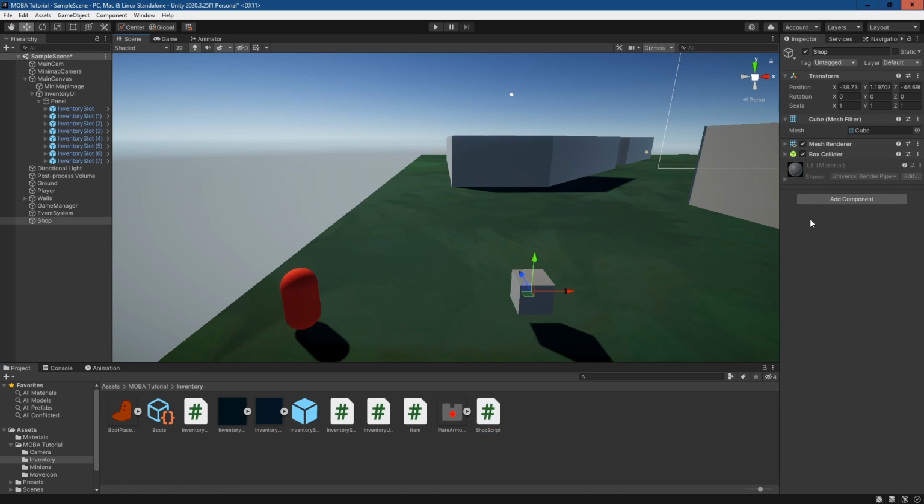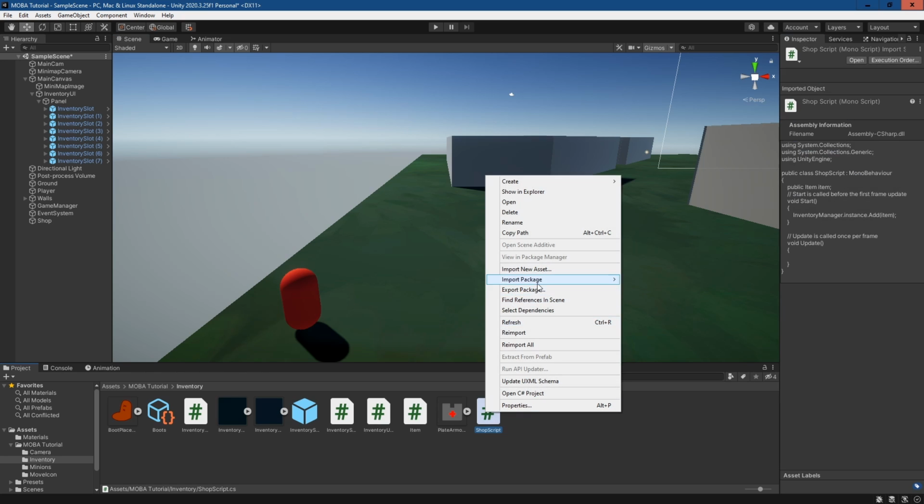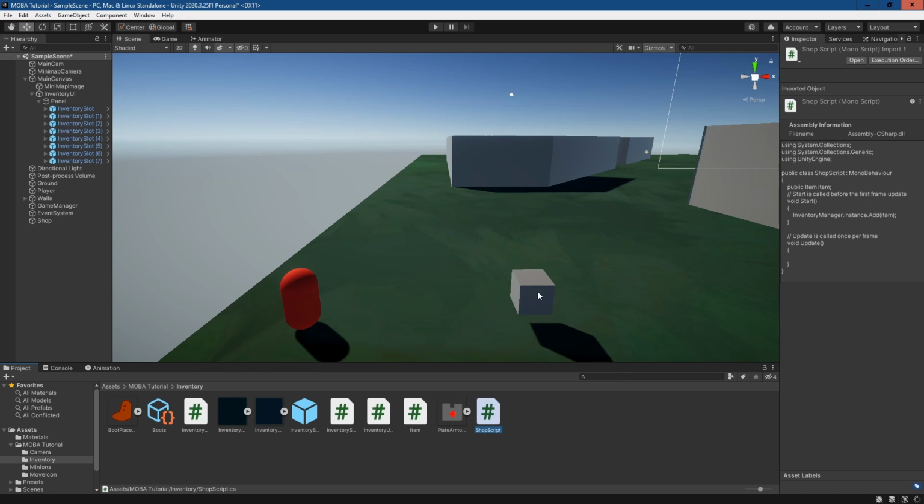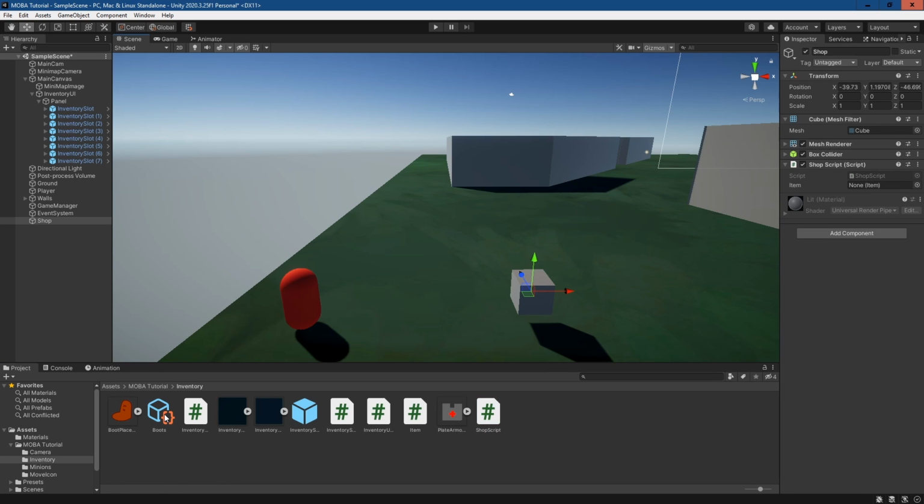So what we need to do is assign our shop script here, and then we need to re-import, I think, because it's not showing the public variable. And there we go. And then we just need to use this boots item we made earlier, and we can just assign that. So we just put the boots in here.